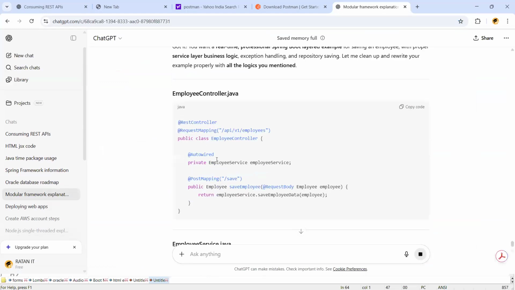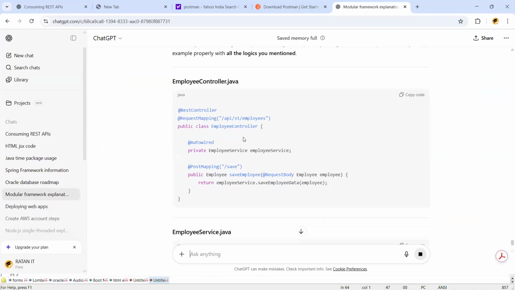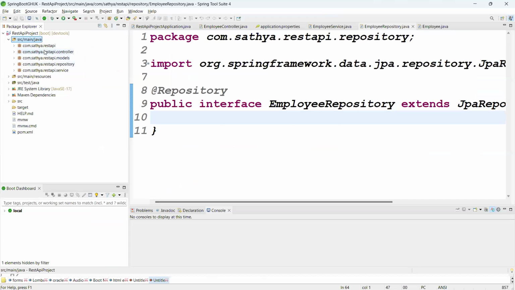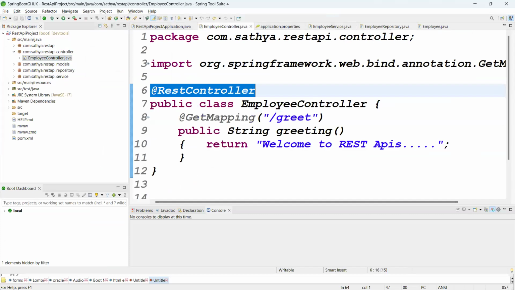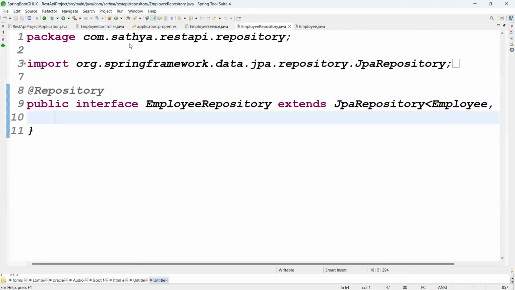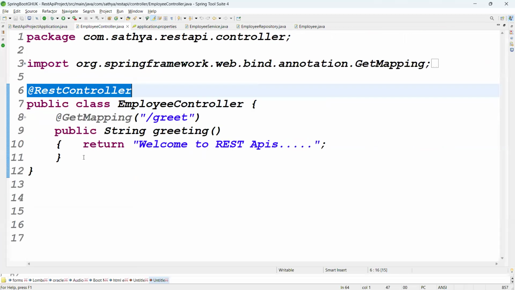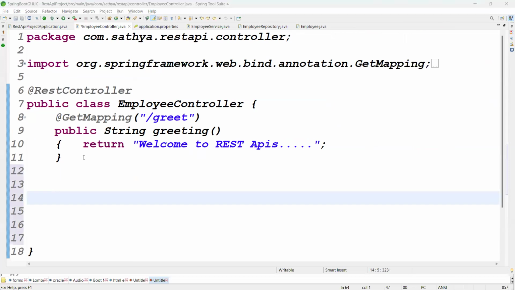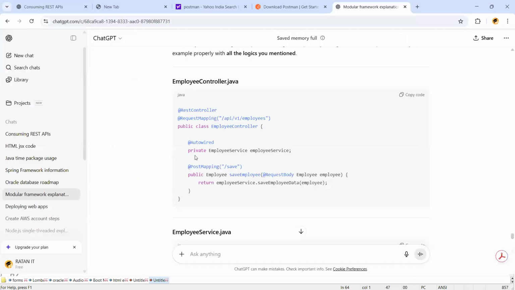So guys, now let me take the URLs. First, let me go for what layer here? Controller layer, the employee controller class. First let me finish the employee controller class data. Once the employee controller class data is there.